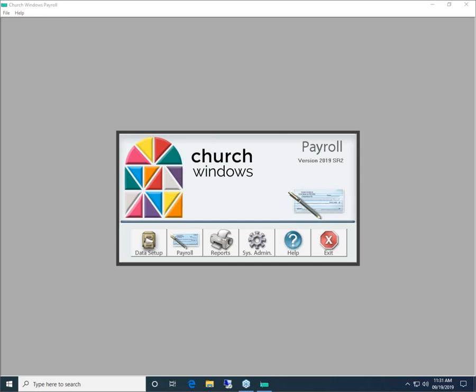Without any further ado then, we'll go ahead and get started. We are running version 2019 Service Release 2, which is the current version of the payroll program. With payroll, it is important to be on the current version of that software because the payroll program does keep track of state and federal tax tables and will do the calculations for you when we're going through the Calculate Payroll process here today. So being on the current version is particularly important with the payroll program.